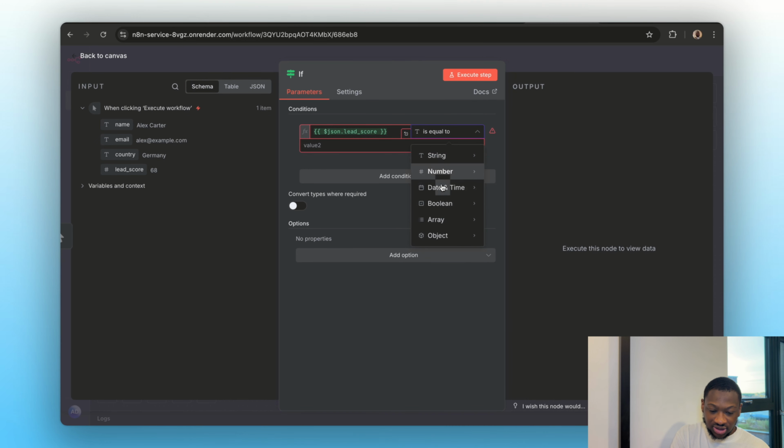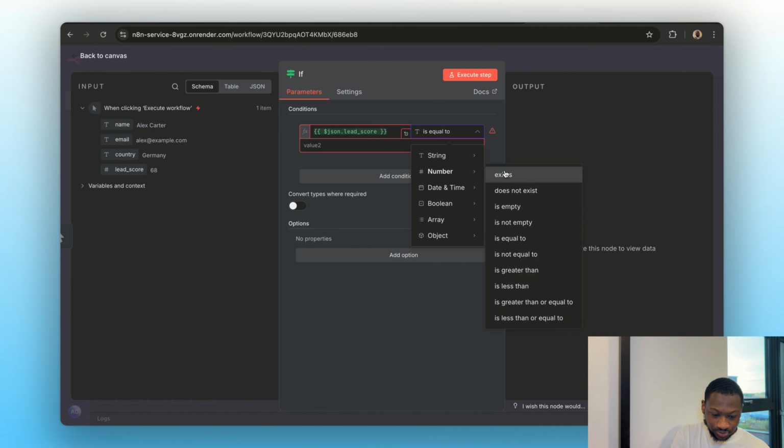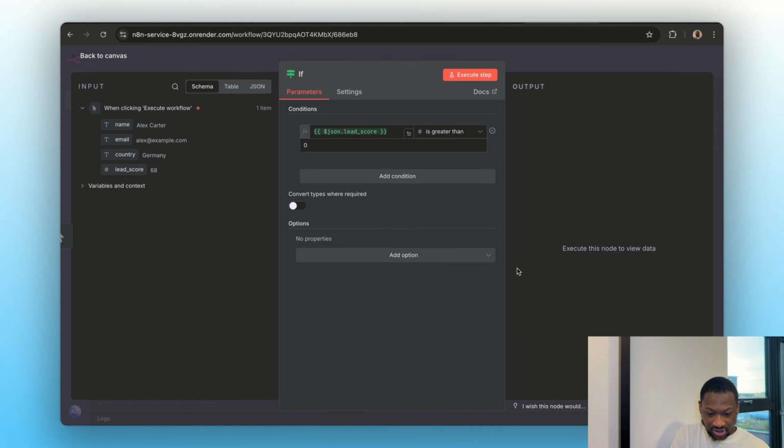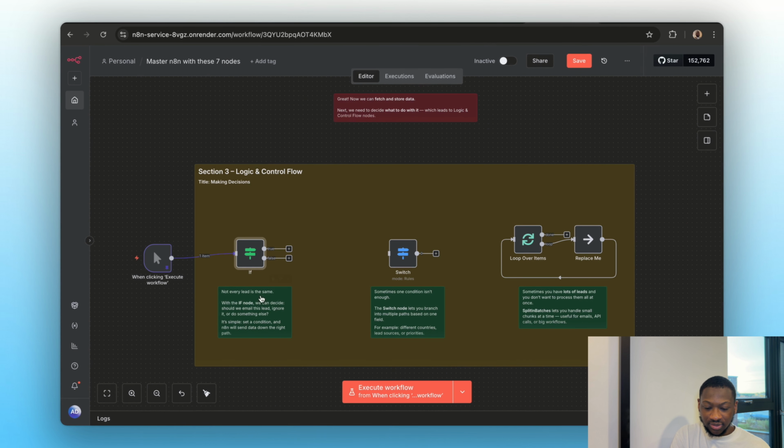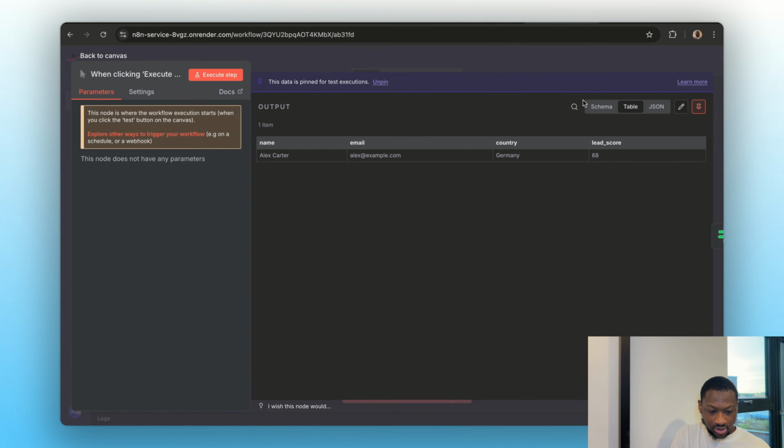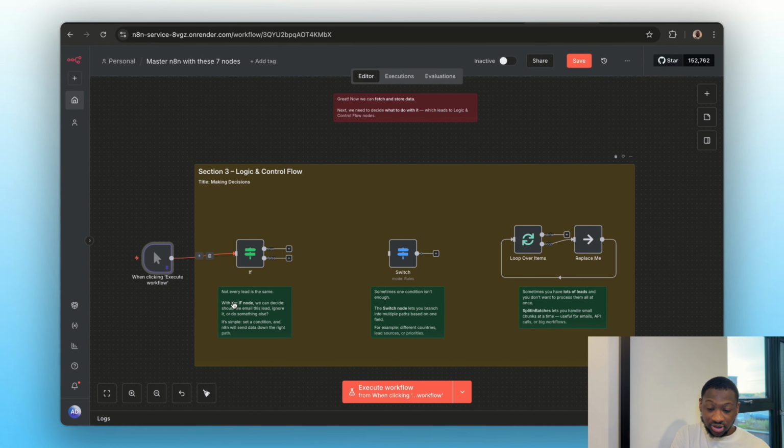So we'll put if lead score number is greater than 80, it basically means it's true. So we can see the lead here has a lead score of 68, which means, based on our reasoning, this lead is not qualified, so it's going to take us to the false path. So let's click on this and see where it takes us.